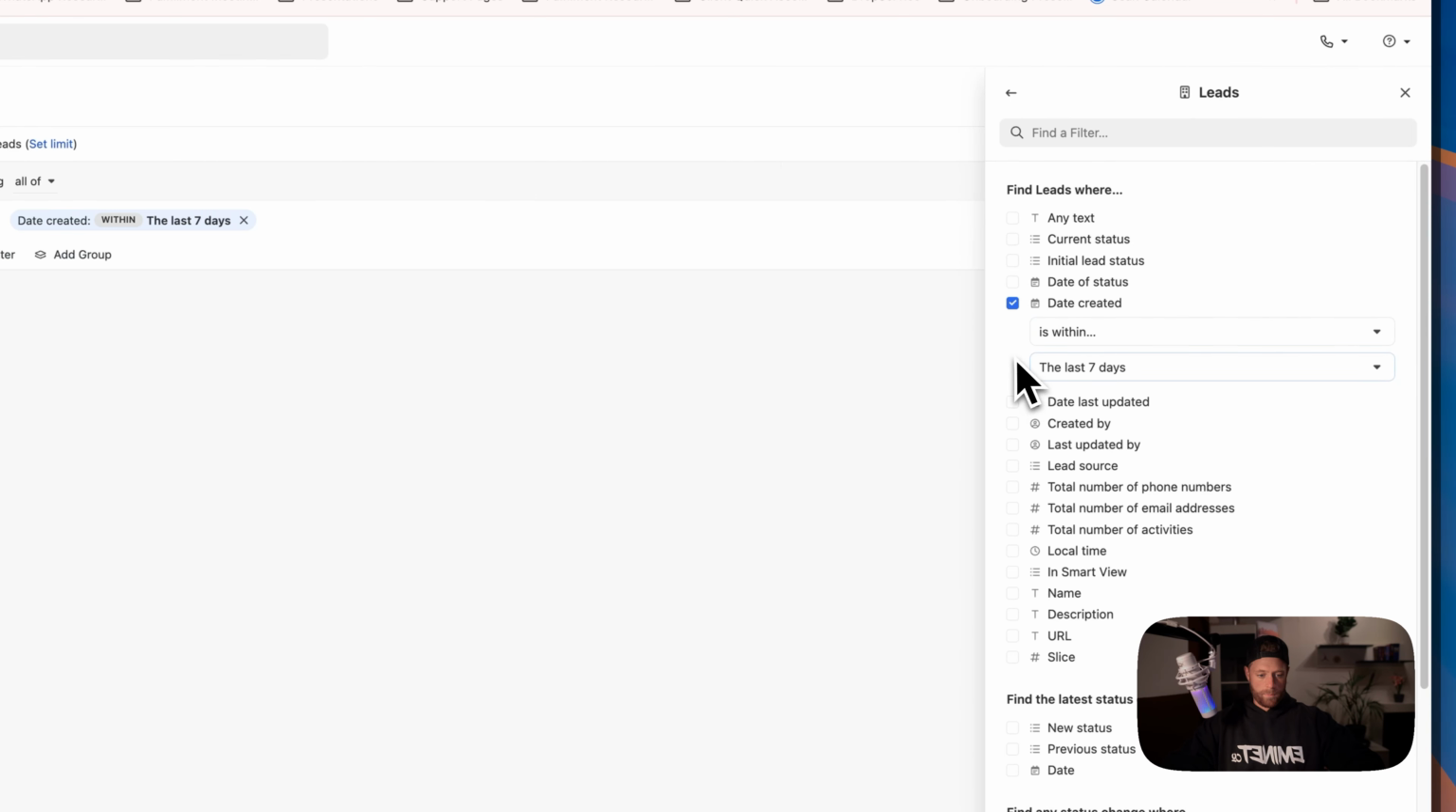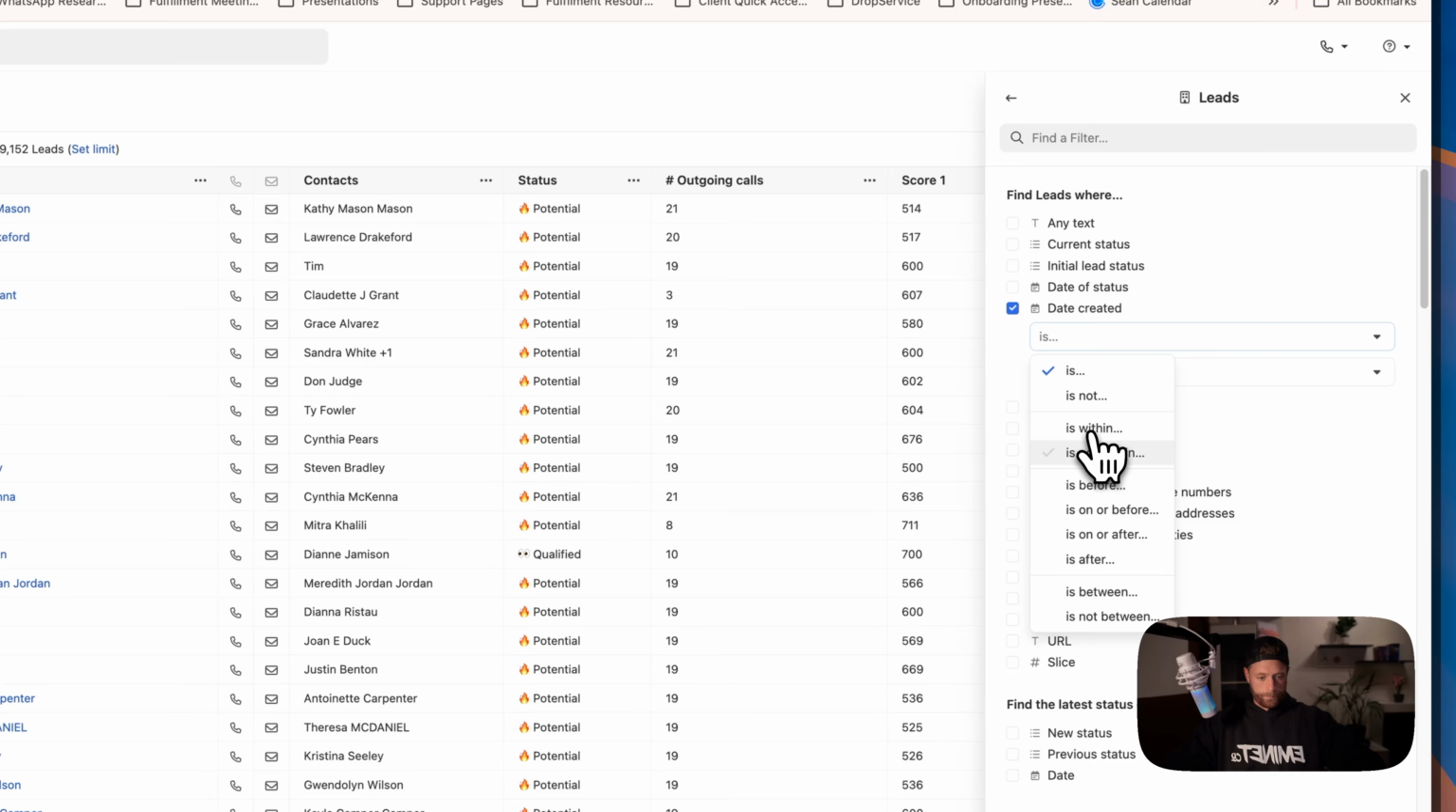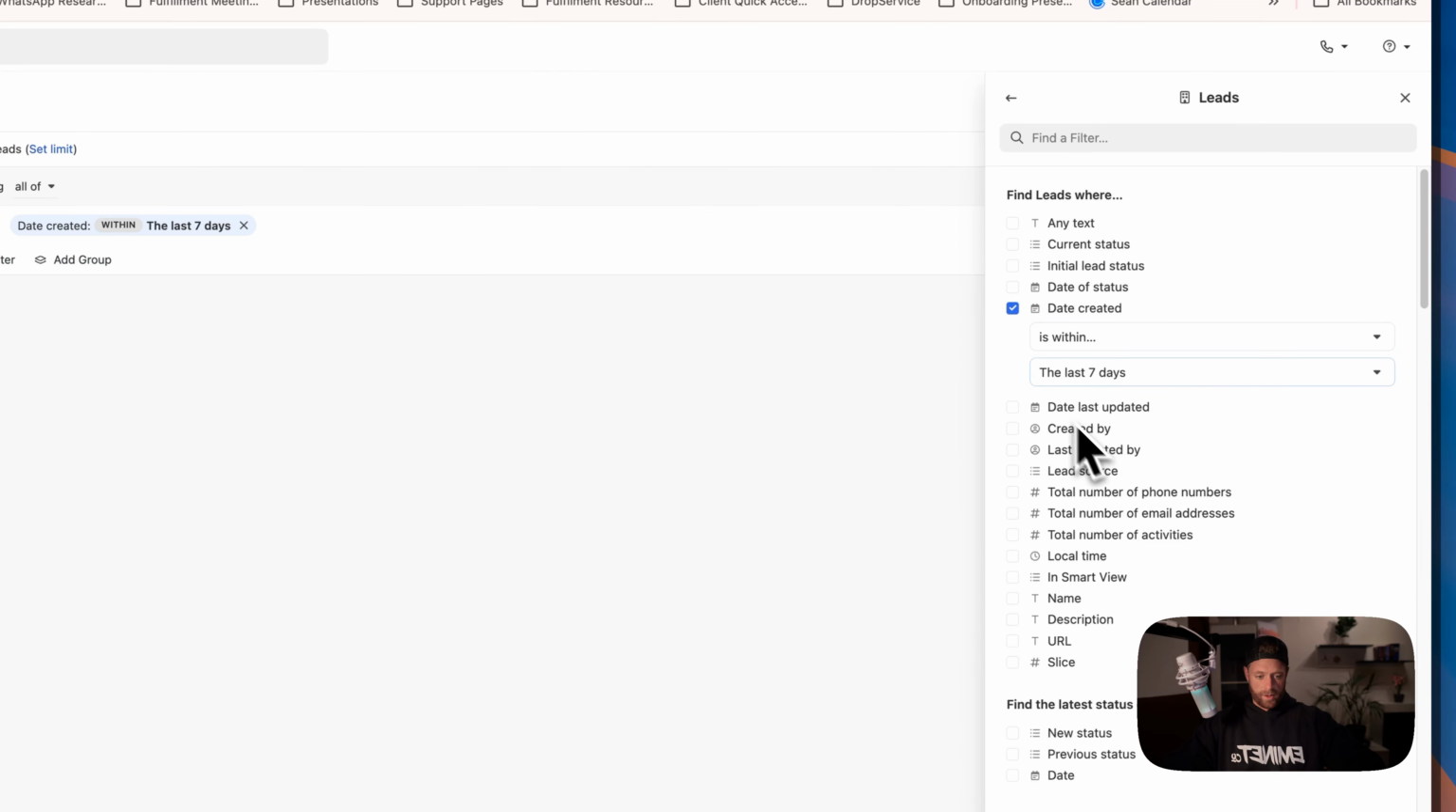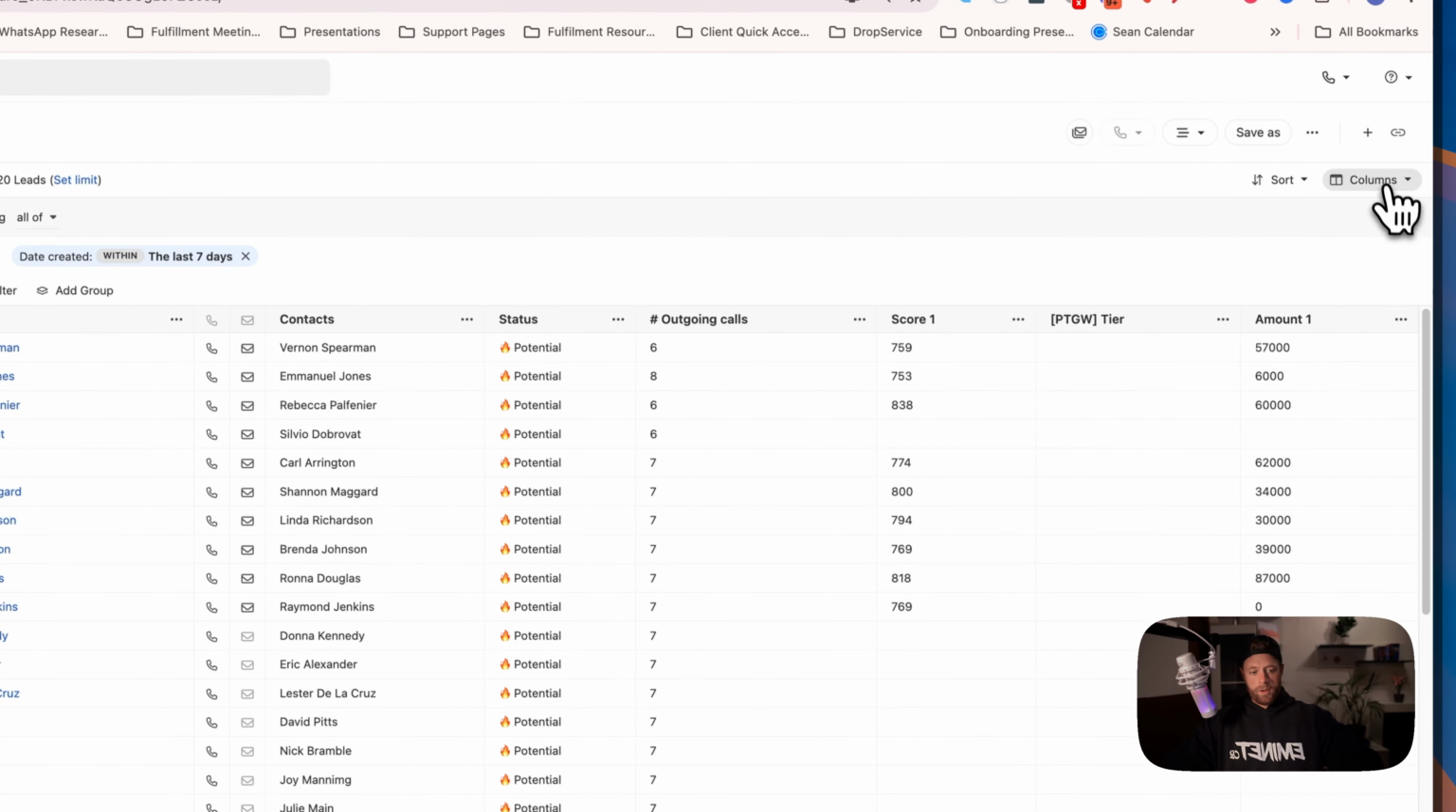So we're going to say leads where date created is within the last, let's just say 7 days, okay? And there's two ways to do this. You can either add a column over here where you scroll through and find communication, latest communication date, and check that, okay?